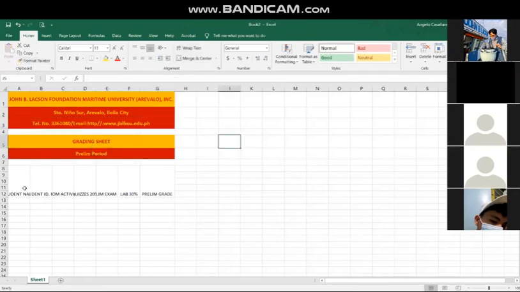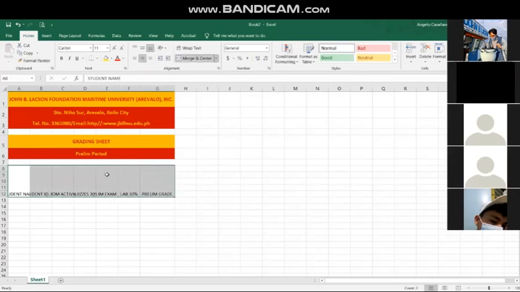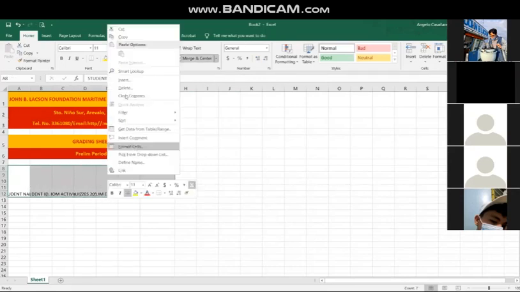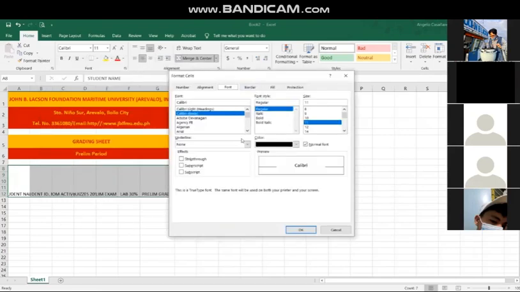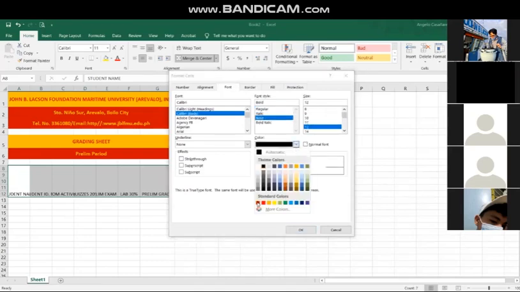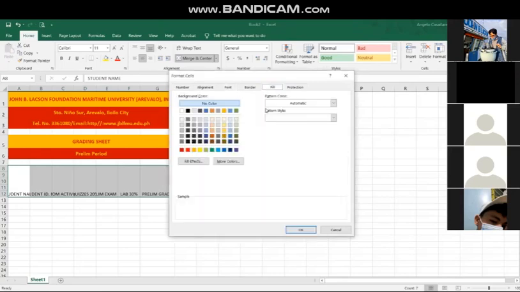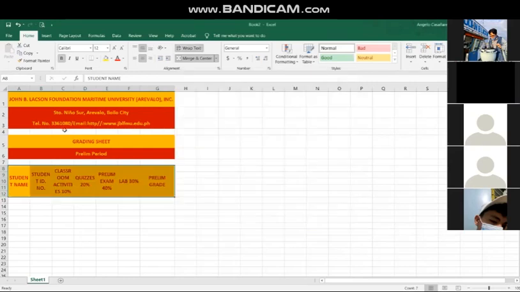So the next thing that we're going to do is to format student name up to prelim grade. Same process, format cells, alignment, center, wrap text. Then for the font, you have to follow the formatting features of the main title. Bold, 12, then the font is maroon or dark red. Then the fill color is gold. Then click OK.